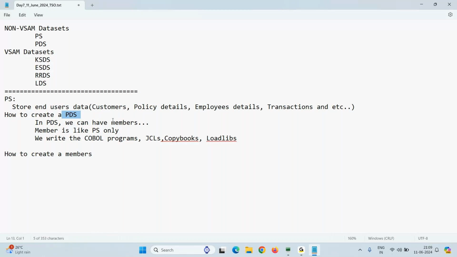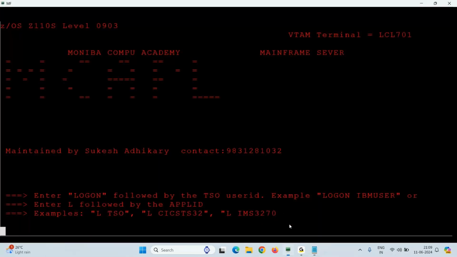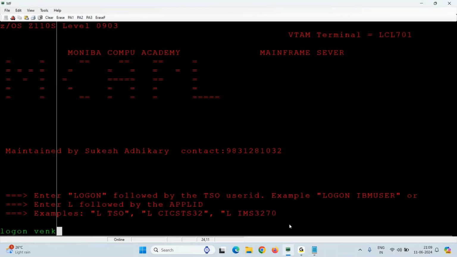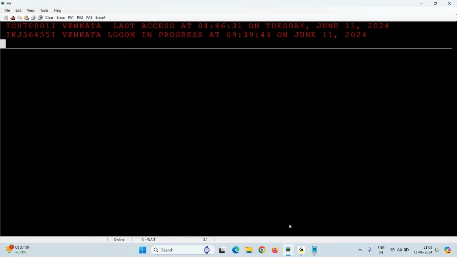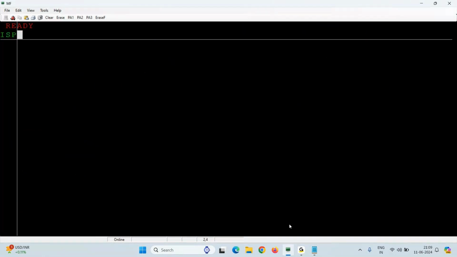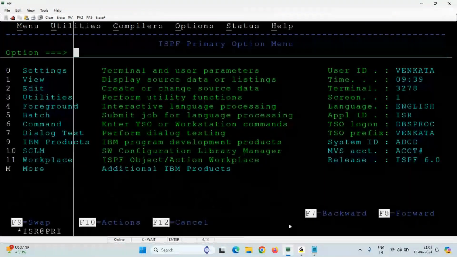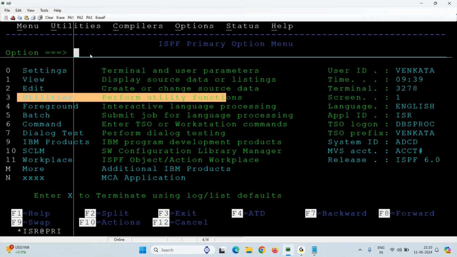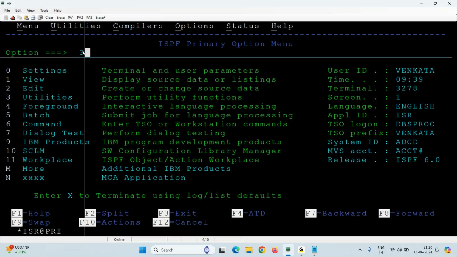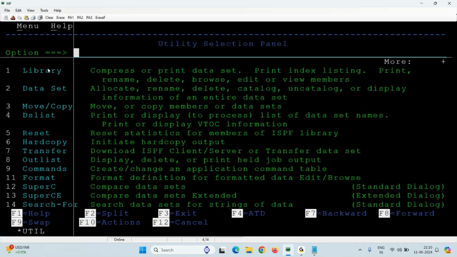Now we'll see how to create a PDS. I'll start by logging in. Logon Venkat A. Then I'll type ISPF. We need to type 3 to create even a PDS. Type 3, enter, and then we need to type 2. If you select 2, I can allocate, and I can rename the file.